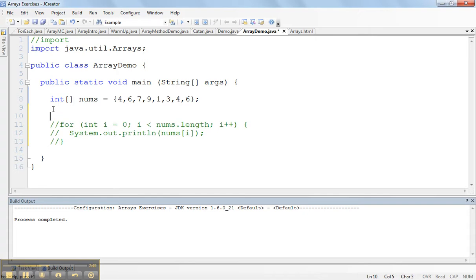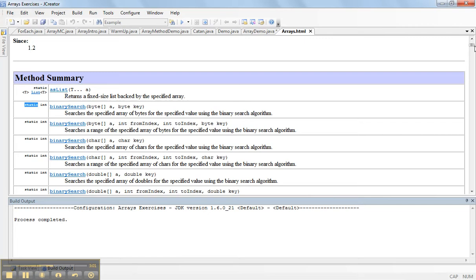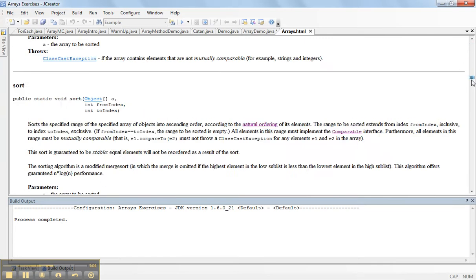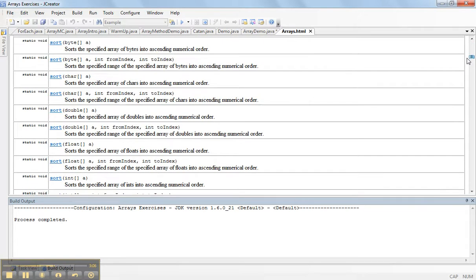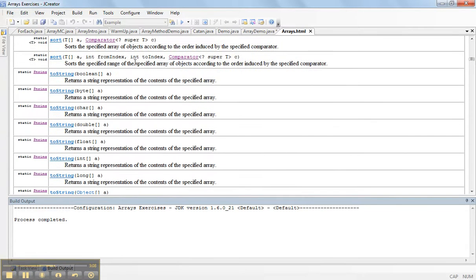We can do the following. I can type in System.out.println, and then I'm going to access a method called toString. So I say Arrays.toString. And let's just take a look in here and see where that is. We scroll down. toString returns a string representation of the contents of the specific array. And notice we have a whole bunch of versions, each taking a different type. This is an overloaded method to account for all the different types of arrays.